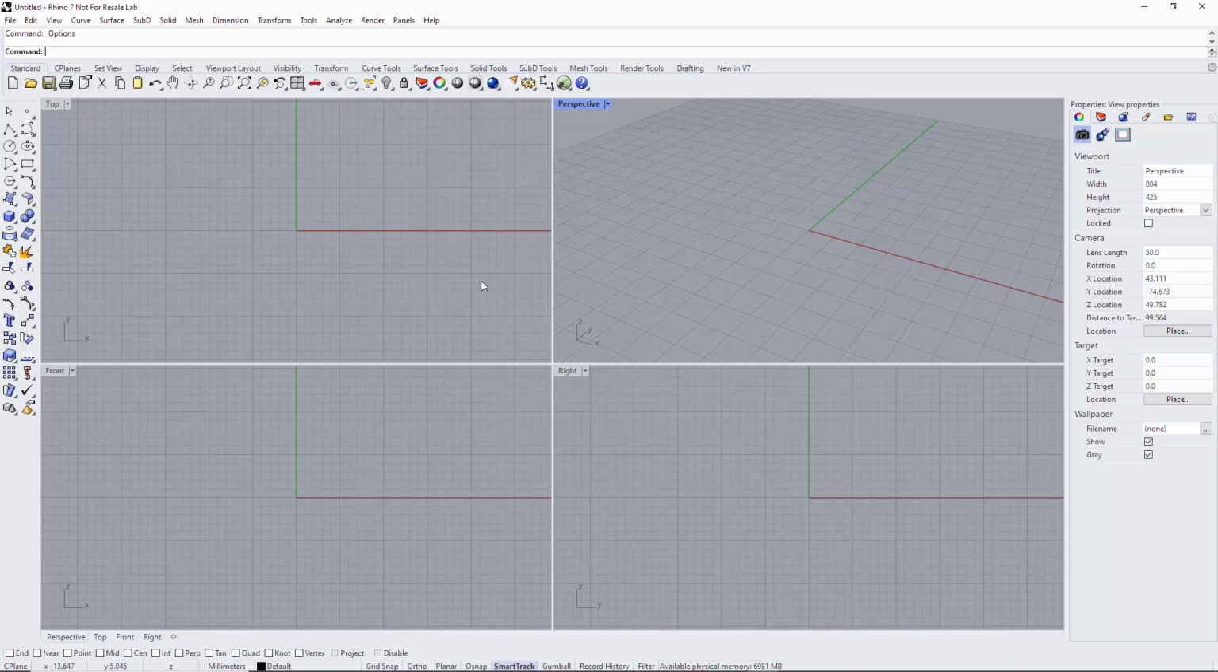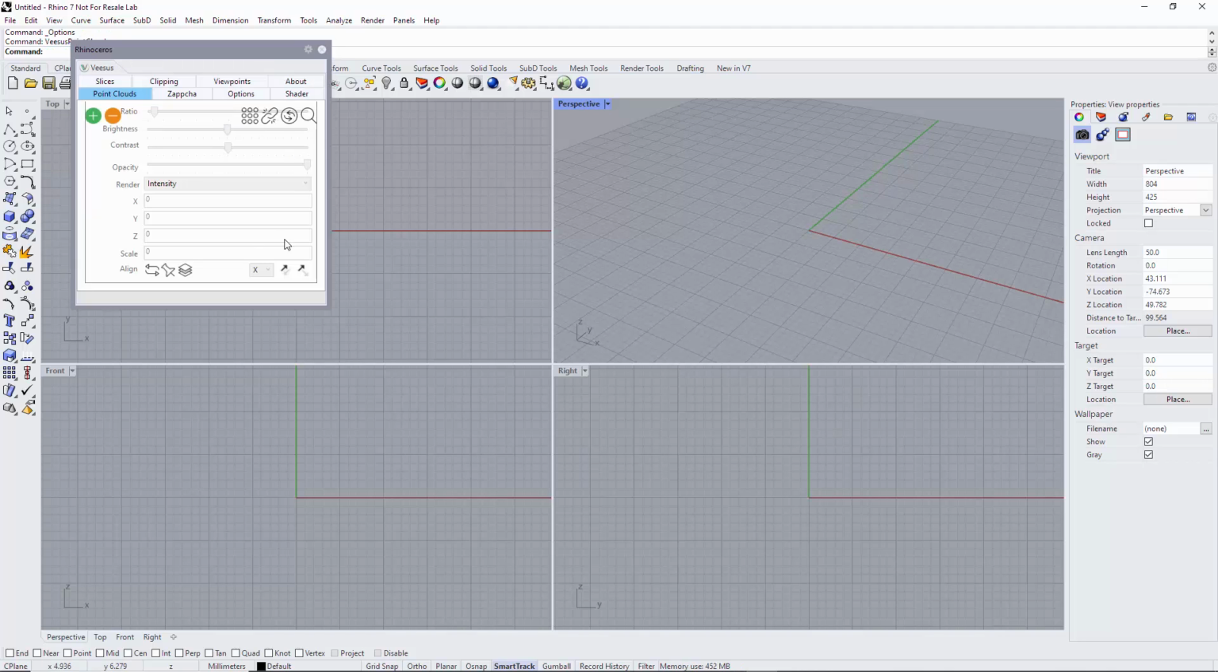Click OK. Now to get that to come up in a window here, type Veesus point clouds into the command line, it should bring up the name itself. That's running, so that's in its own window.